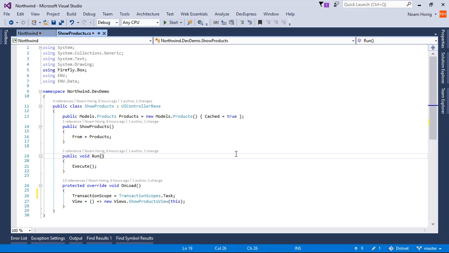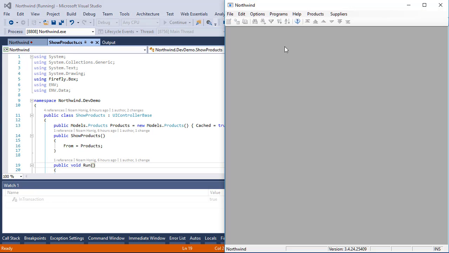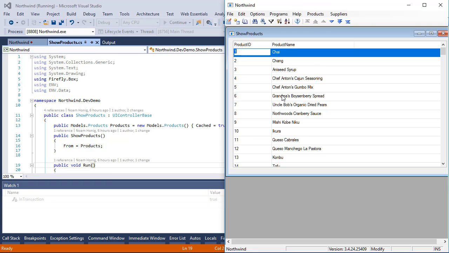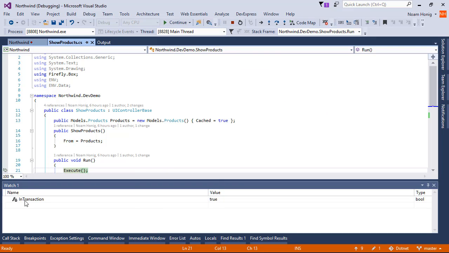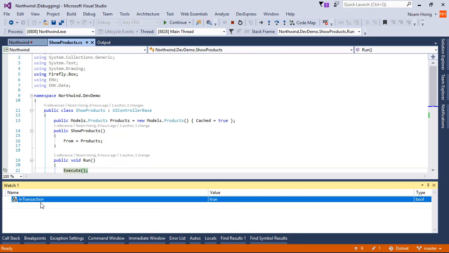So I'm going to run our code, and we have our program, and now we have a transaction. Okay, let's pause our code. I'm going to use the Shift F12 shortcut to break us into the code, and we can see in the watch window the in-transaction property that actually indicates whether or not we are in a transaction. Now let's go ahead and add some breakpoints and see what happens.